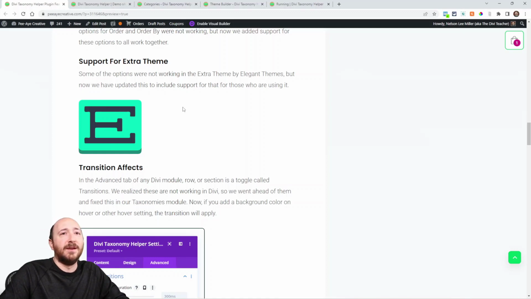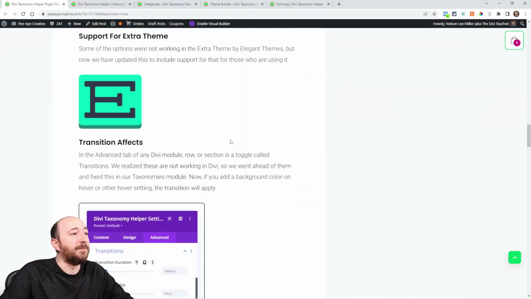There were a couple of things, I think, something with categories, that wasn't quite working in the Extra theme, and now we've updated that.